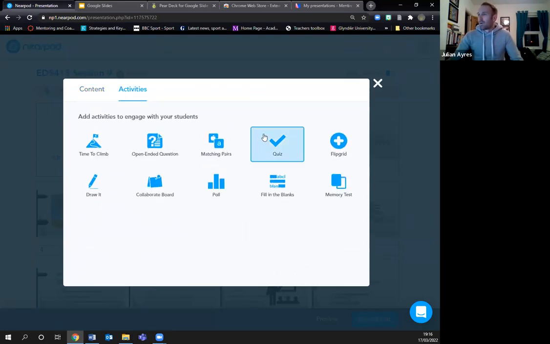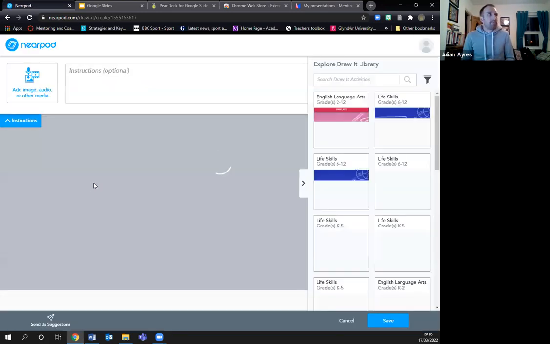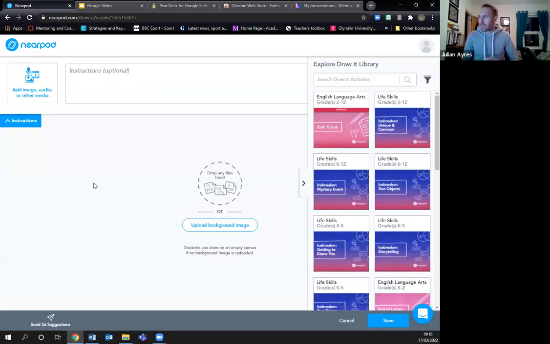Let's say I want to put a little drawing activity. Now, I always like this drawing activity. At first, I thought it was a bit pointless. But actually, when they've added some more bits and pieces, I thought, oh, this is actually really useful. This could actually be really beneficial.